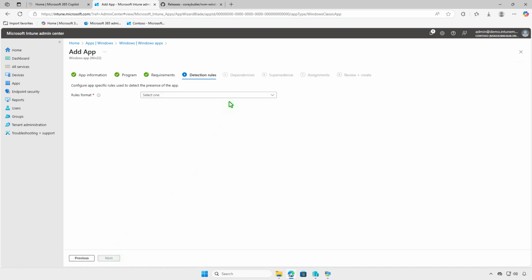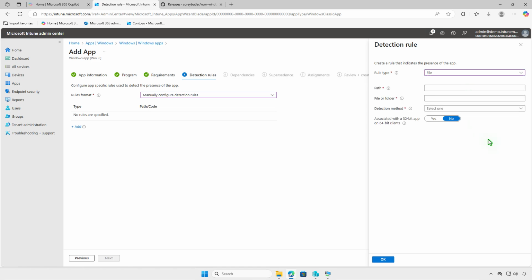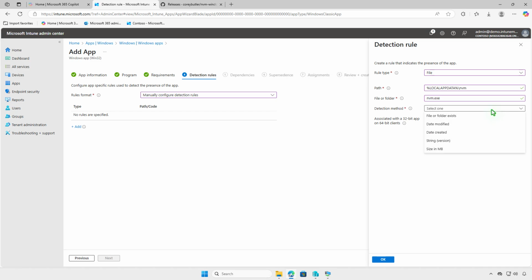Detection rules allow you to check if the app is already installed on the managed devices. You can either use a custom detection script or a manually configured detection rule. In this video, we'll use the manually configured detection rule type. Select File as the rule type to verify based on file or folder detection. Enter the following information to configure the detection rule. For the detection method, select the File or folder exists option.